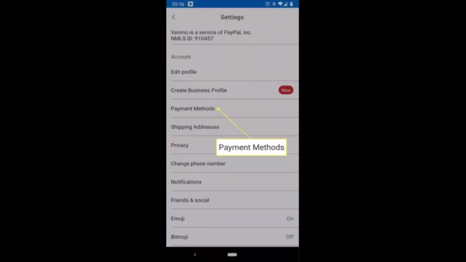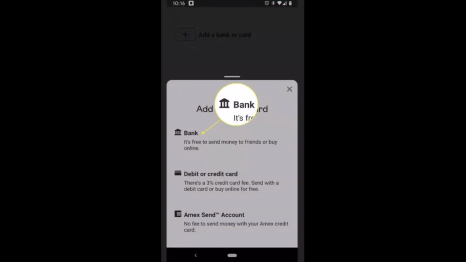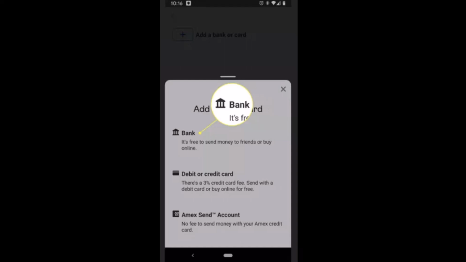Next, you'll be directed to the settings page, and right on this page you need to select payment method, which is right in between. And as you tap on the plus icon, a drop down menu will appear, and from there what you need to do is select bank, which is right on top. As you tap on bank, on the next page you need to enter the bank information or the account information.